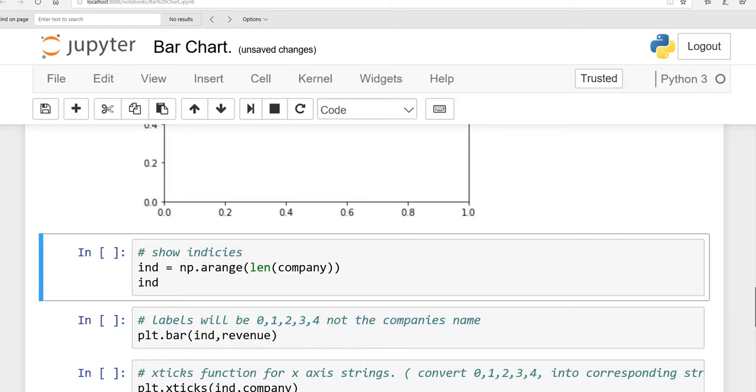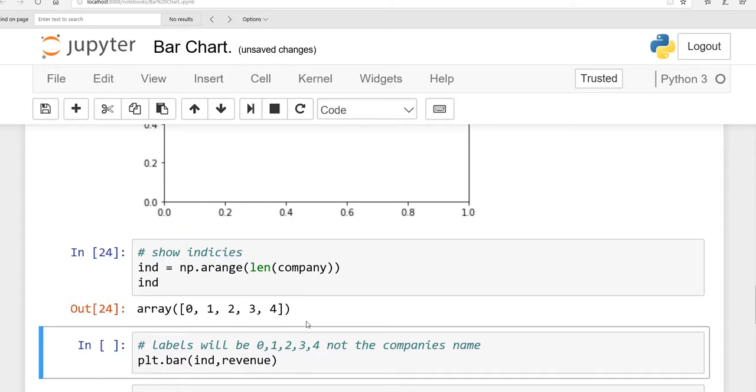Here we will use the NumPy function. See, that is why we have imported NumPy in the beginning. So here I have written the comment show indices. int is the variable name because I'm going to make the index, so that is why I have used int, but it's up to you. You can write down any name. It is equal to np.arange of len, len means length, of company, because for the company names we have to make this index. And if I run this variable now, you will see 0 1 2 3 4.